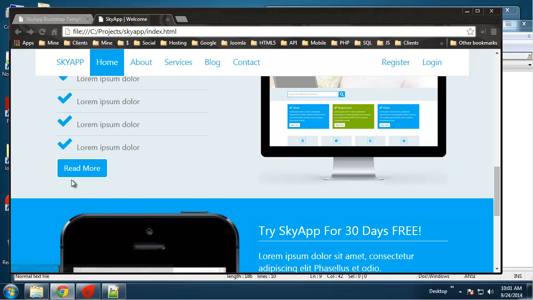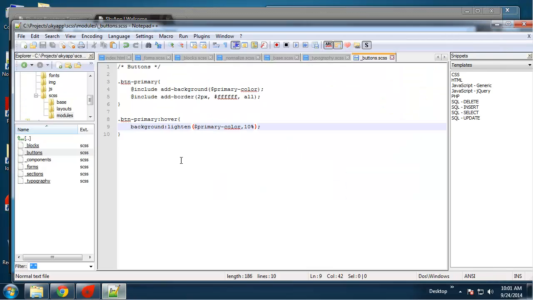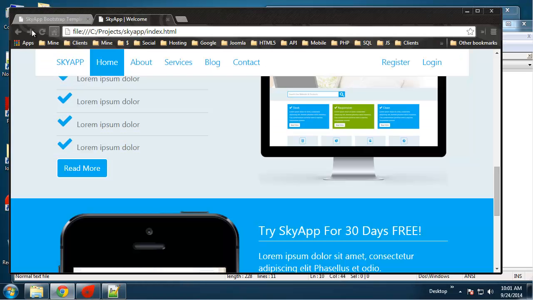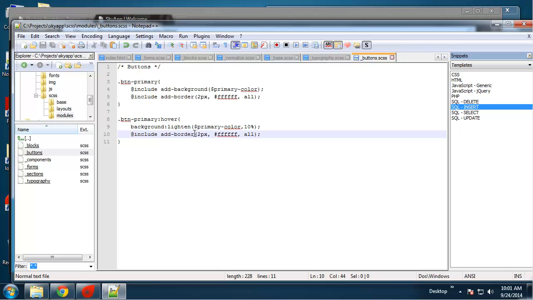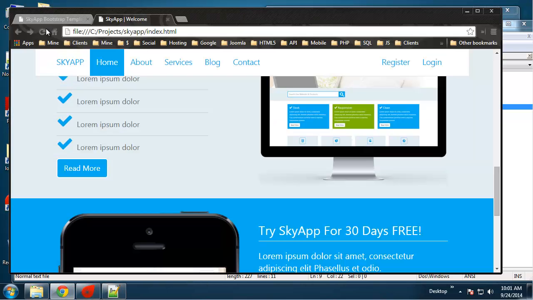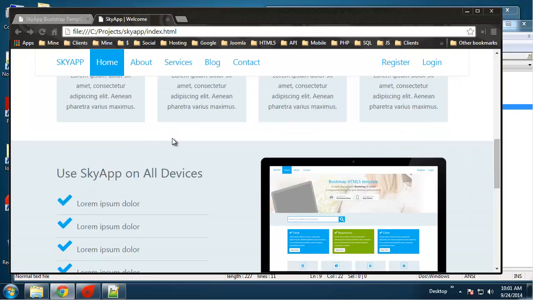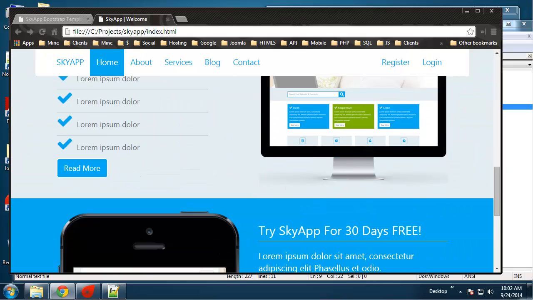Let's actually change that border as well. We'll just keep the same white border. Alright, so it's a really nice feature to be able to do that. And you can also darken. Alright. So that can be really helpful.